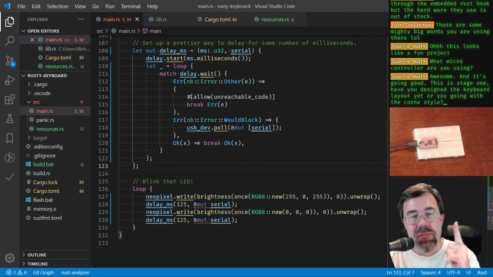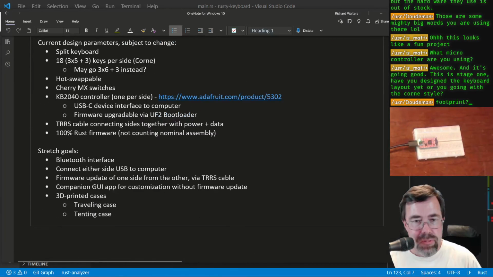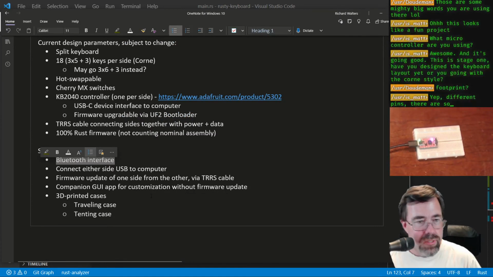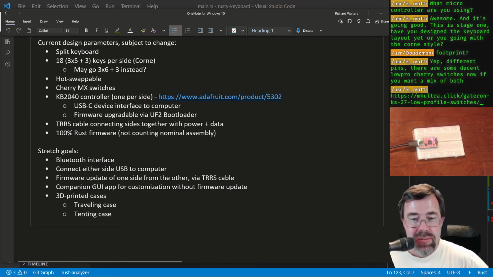I also have an Adafruit Feather with a Bluetooth thing on it. So if I'm really ambitious, I'll do my stretch goal, which I have in my notes if you look there, which is to have one with the Bluetooth interface. Different pins, some decent low profile Cherry switches now, so I can actually have a Cherry MX socket and a low profile Cherry switch. Cool. I can try it out. That will be easy because these are all hot swappable, right?